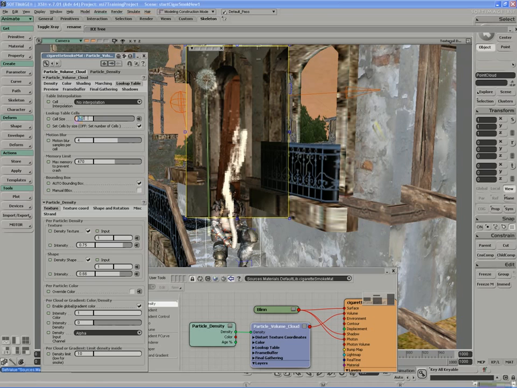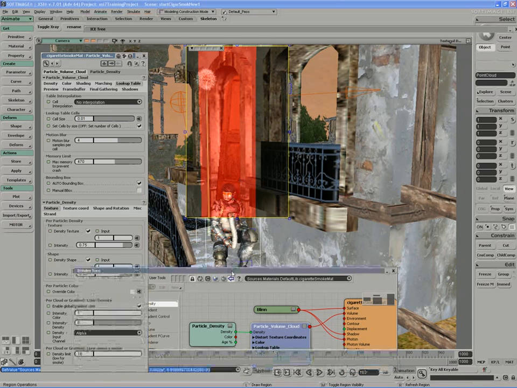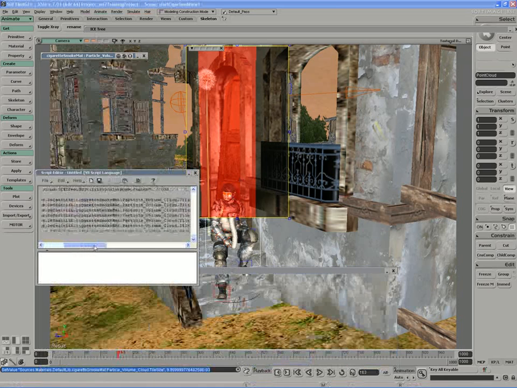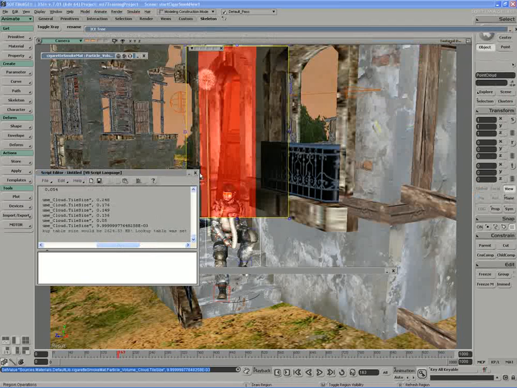If you get too low, you'll actually run out of memory, and that's something that you have to be very careful about. Running out of memory will crash mental ray. So if you set a cell size that's too low, and I'm trying to actually go too low here, there we go, you actually return an error. The cell size will not render, you actually get a warning in your script editor telling you how much memory you would be using if you were to calculate that lookup table. So I'd be using 2 gigs of memory to create that particle density. So I don't want that.